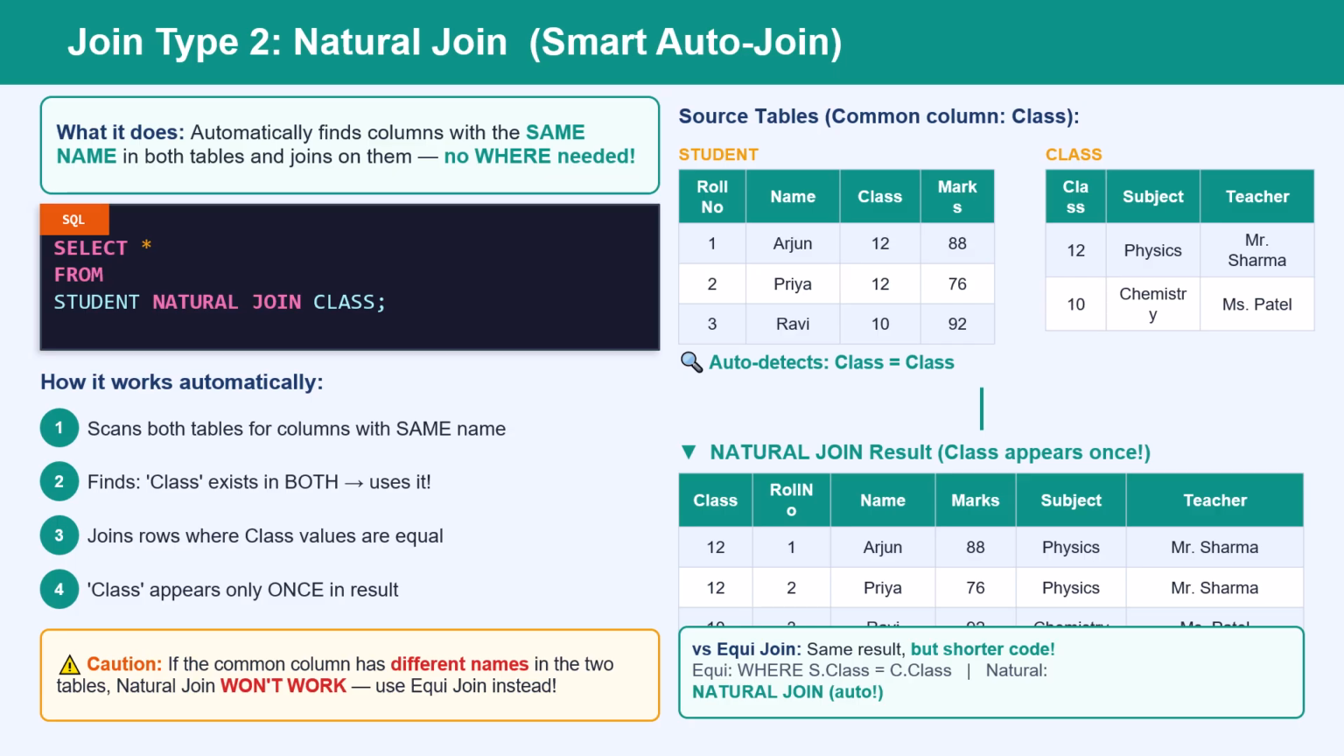Now, here's the important question, and this comes up in exams. If the column names are different in two tables, say student has column class number and table class has column class code, natural join simply will not work. You would have to fall back to Equi Join in that case. Natural join means fewer lines of code, same correct result as Equi Join. Examiners love asking to compare natural join and Equi Join, and now you know the answer.